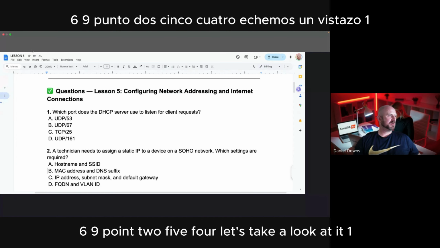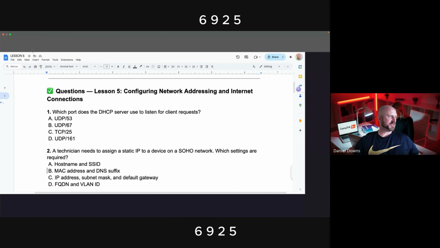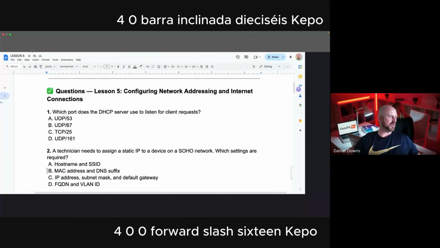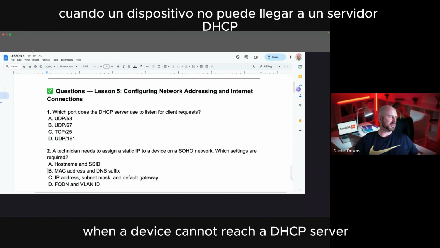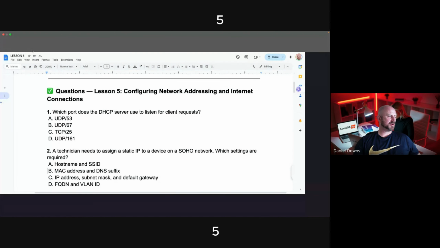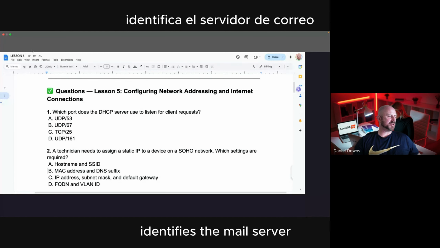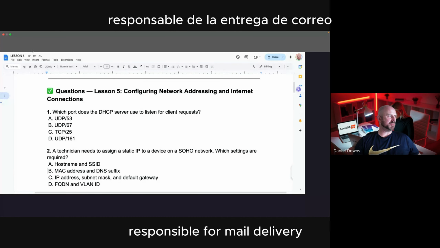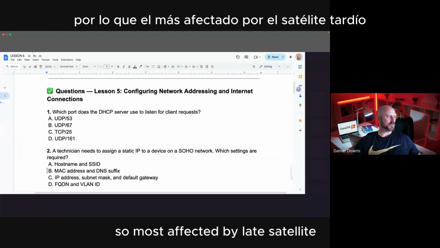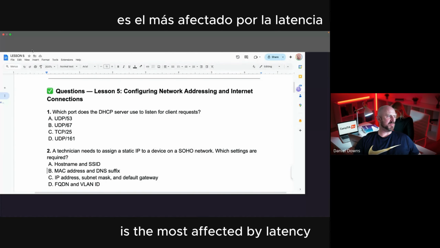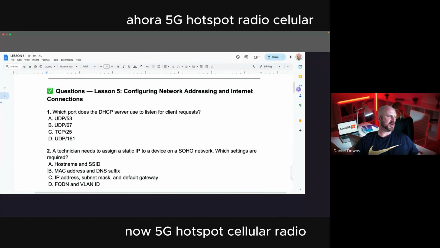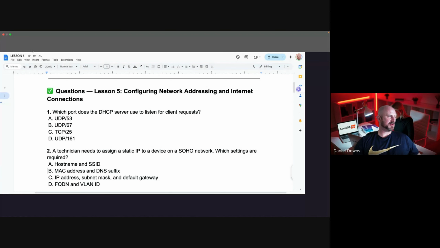B, 169.254.0.0/16. That's APIPA, used when a device cannot reach a DHCP server. C, identifies the mail server responsible for mail delivery. Satellite is the most affected by latency. Now, 5G hotspot, cellular radio, right?